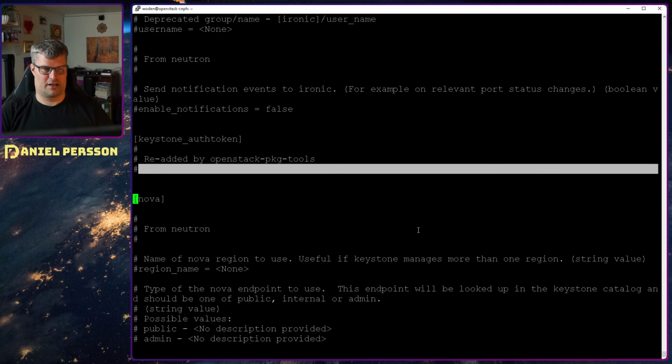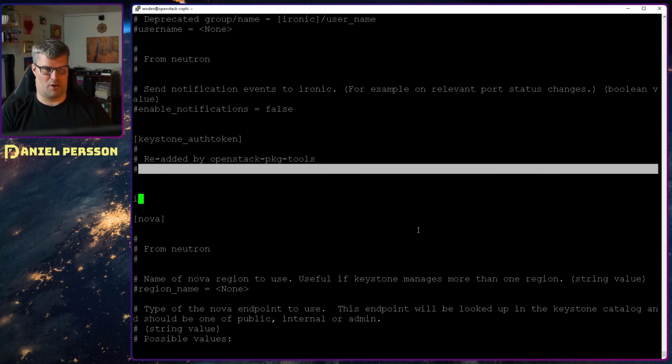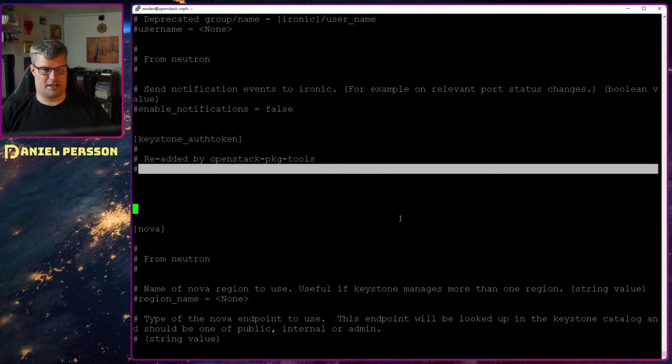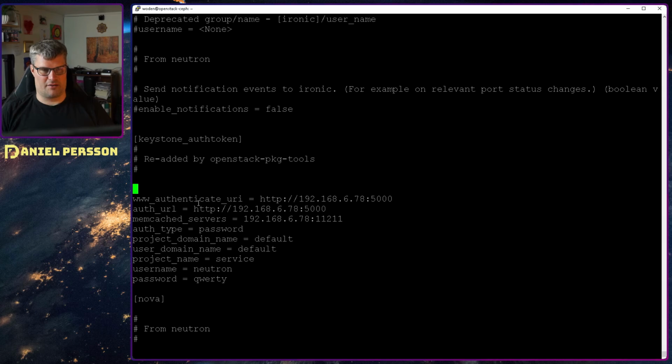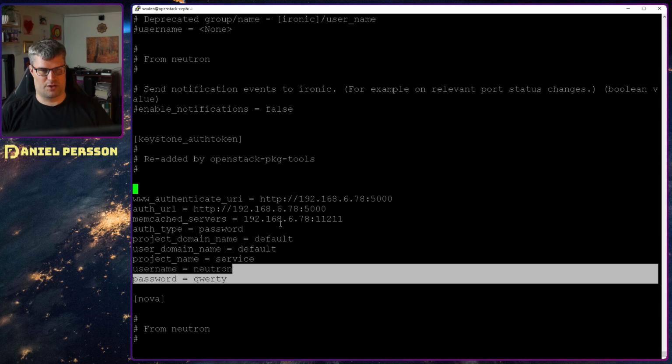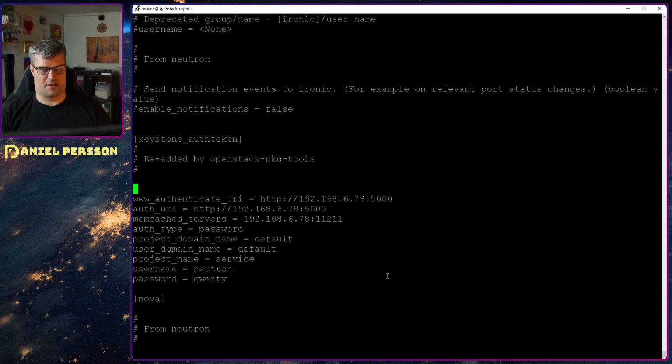Good that I checked. So that is the Nova block, so we need to have that as well. But what we will copy in here is this, of course. So we will have pretty much the same thing, but we will have memcached server, and we will have the username and password for Neutron here.